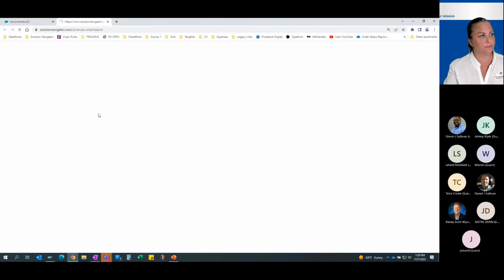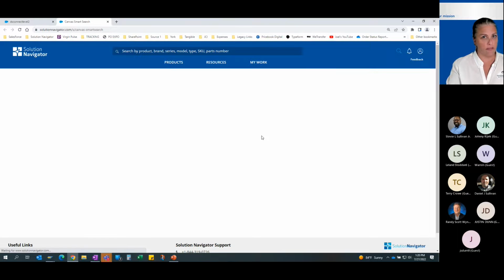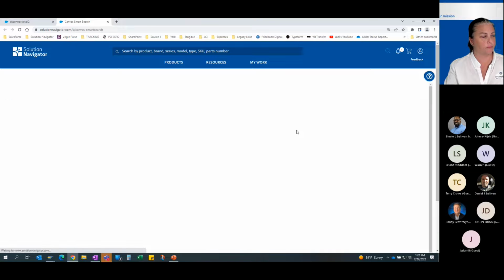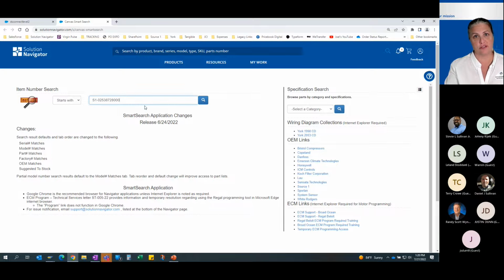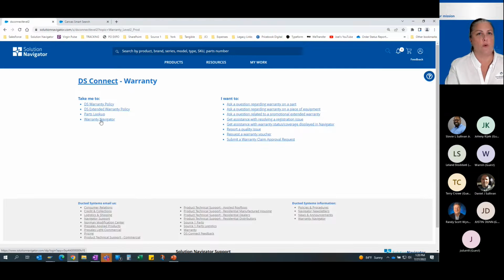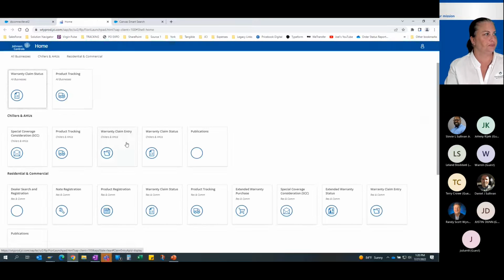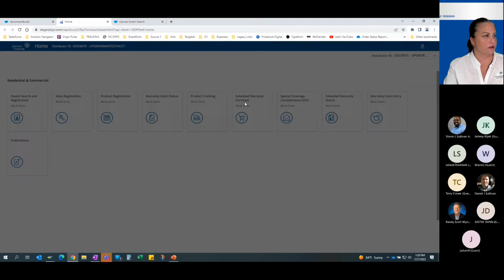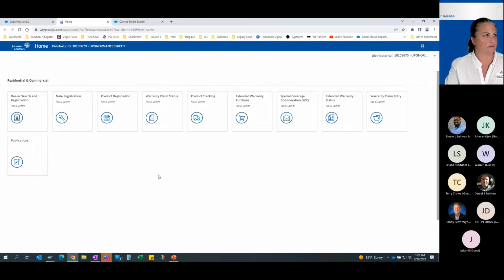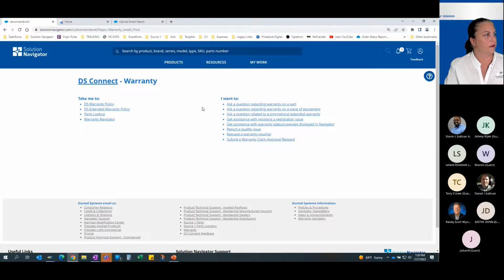If you click parts lookup, again, this is all things ducted systems. It's going to take you straight to Smart Search UPG products, which is super nice. No confusion. And if I want to go all the way into Warranty Navigator, there's also a link that will take me directly to that as well. So let's click into that. And here is my Warranty Navigator with all of my available tiles. So if I go back, that's the Take Me To area.